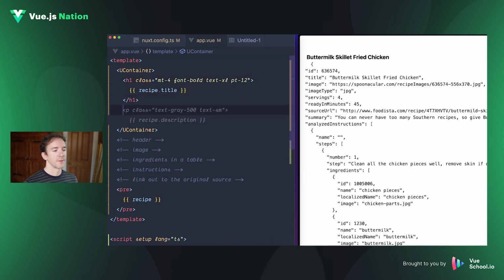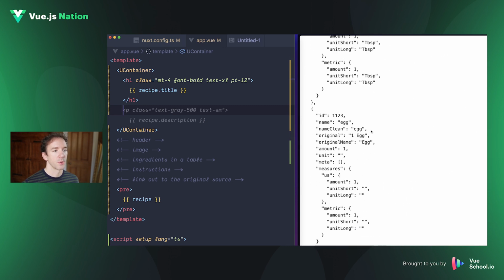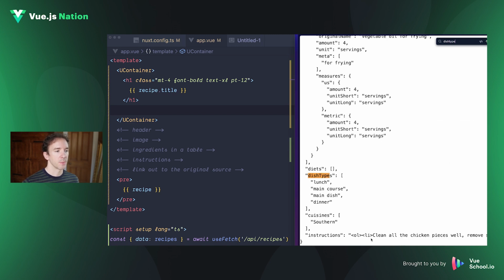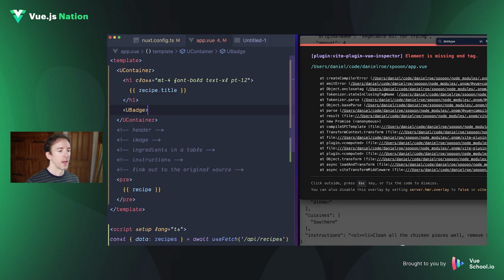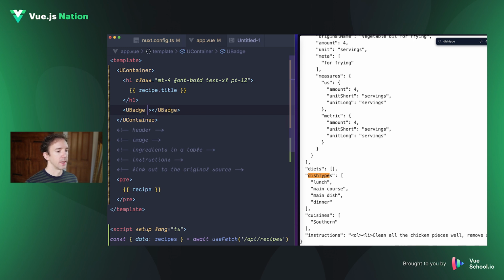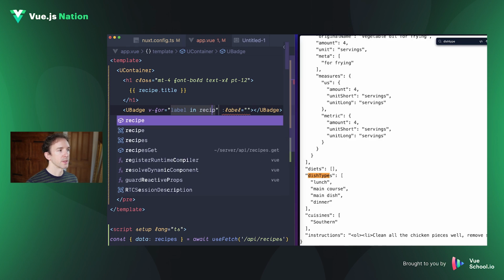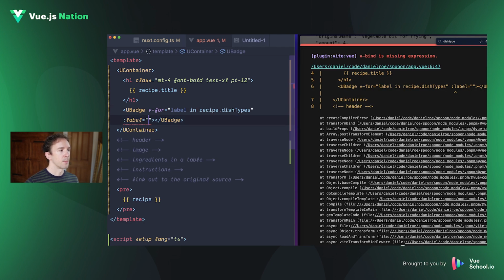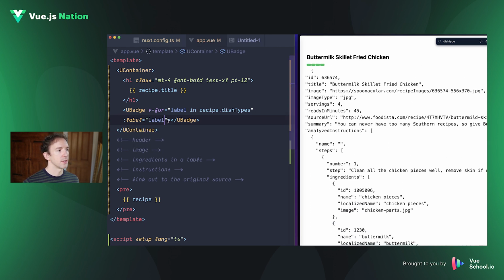We probably now want to have some information. We have got some more interesting stuff from this API. For example, there's some dish types, so what it might be used for, and we can actually do something there. So we'll create a UBadge, and I think we can pass it a label. We'll probably want to iterate over the dish types: label in recipe dish types, and then we can pass this label like that. And that should give us some nice dish types.